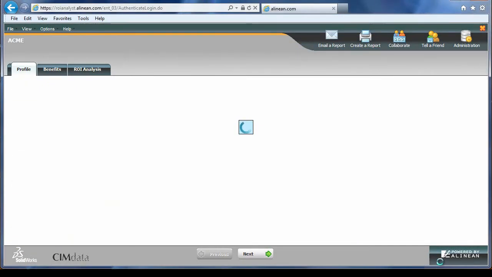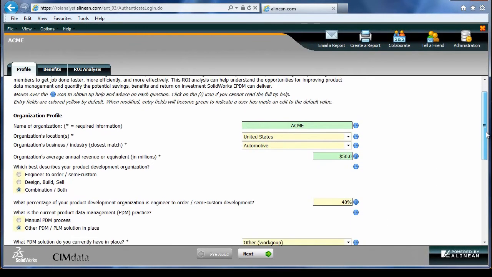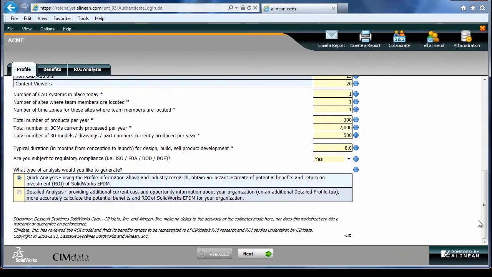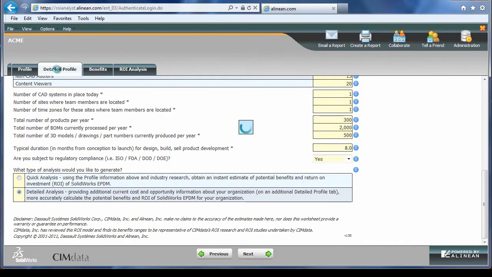Okay, we're almost done with the first tab. I've pre-entered the values for the remaining questions, and at this point, we are now able to click on the ROI Analysis tab for a sanity check. However, I recommend you continue on to the detailed analysis by clicking on the radio button below and then clicking on the Detailed Profile tab above.